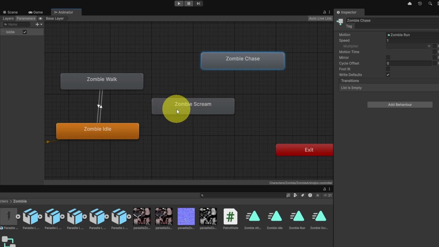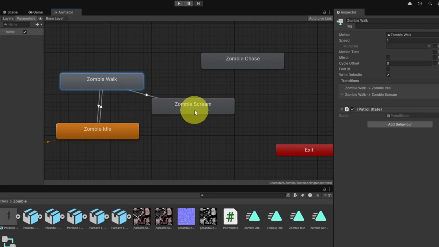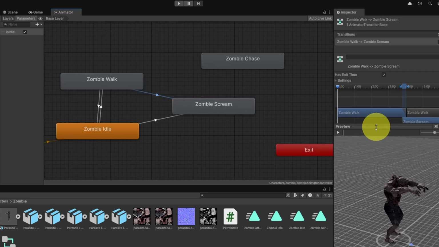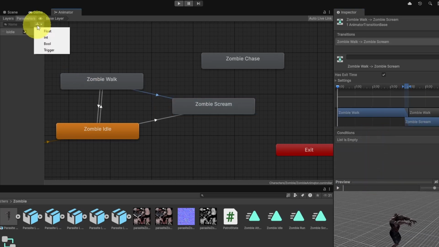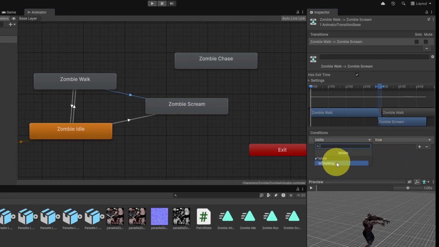Now to control these, we want to add transitions. So when the zombie is walking or idle, we're going to calculate the distance, and if it's less than a certain range, we're gonna switch from walk or idle by adding a transition to the zombie scream, and we can go from idle to zombie scream as well. And to control the transition, I will add another boolean from the parameters tab, and let's call it is chasing. By default it's gonna be false, and when we change it to true, we're gonna switch to the zombie screaming by adding this as a condition, is chasing true.